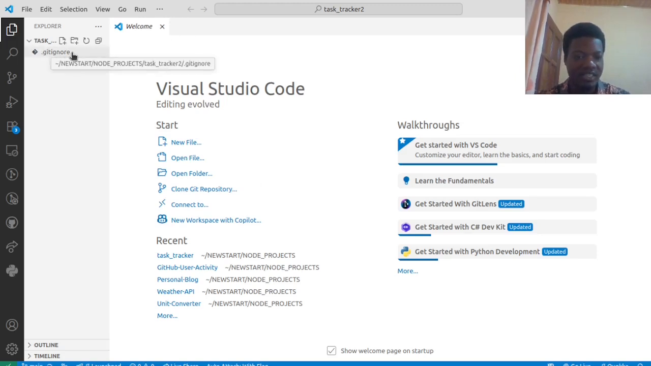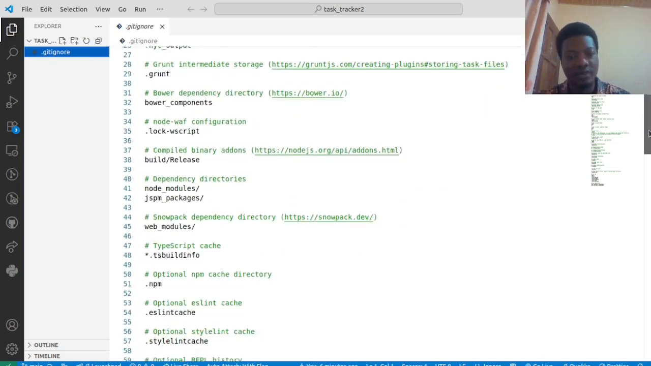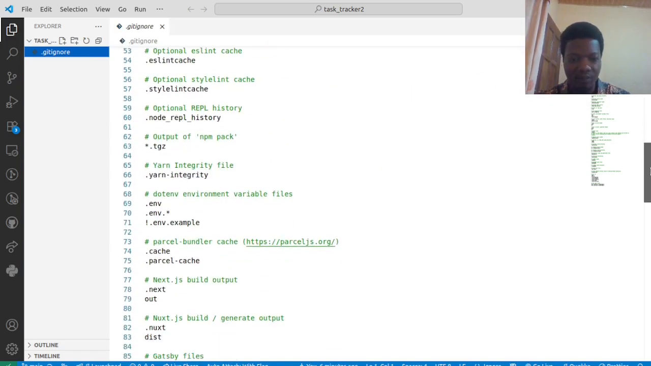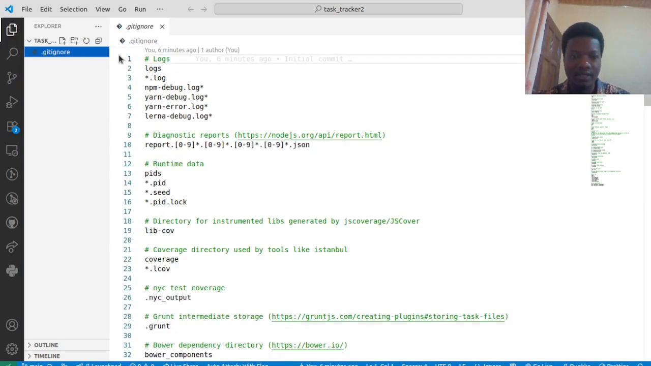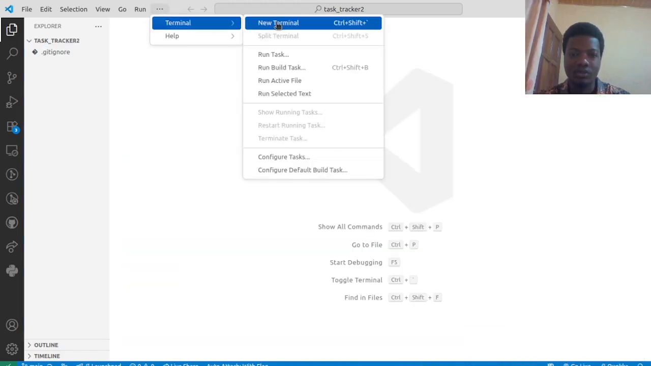This is the gitignore file, and it allows you to ignore certain folders that you would not normally want to push to GitHub. So we have this.